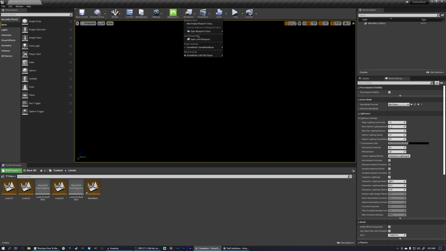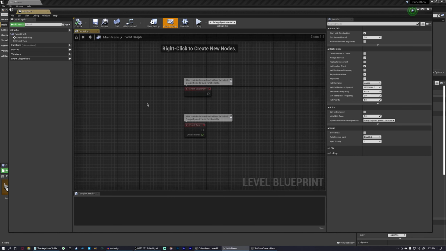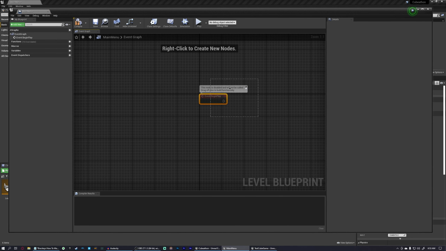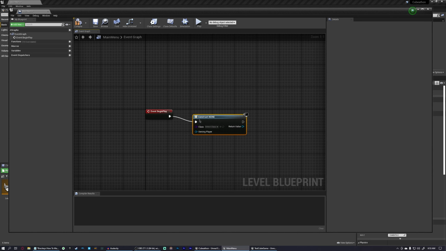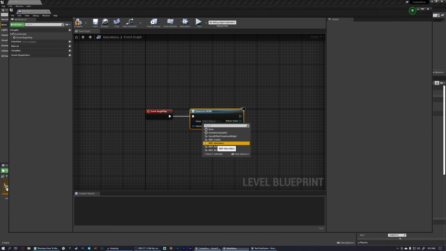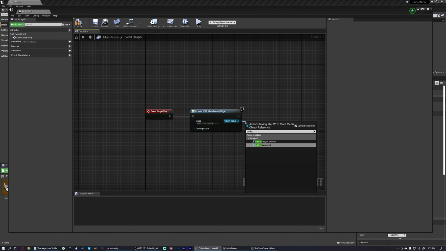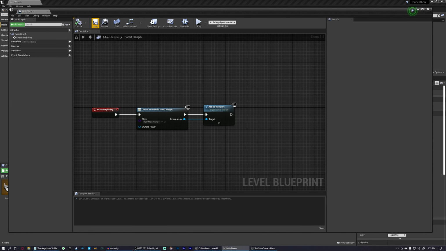So come up here to blueprints, open level blueprint for our main menu scene. Because whenever this scene is created, we just want to use the event begin play here to create that widget and add it to the viewport. So let's create widget, change it to our main menu widget, and add it to the viewport. That's all we need to do. Go ahead and compile and save.